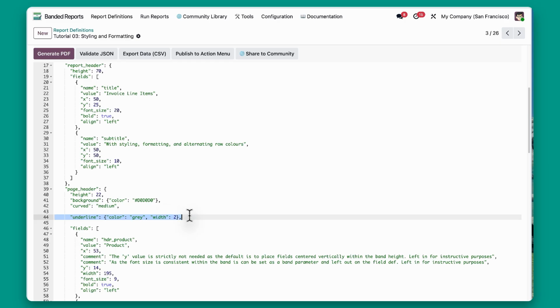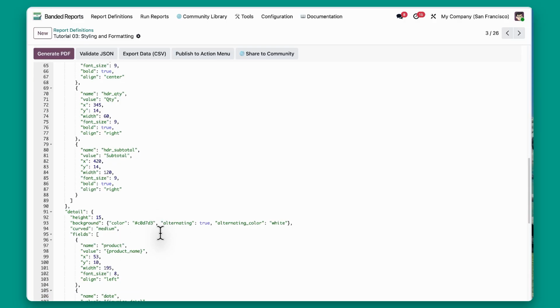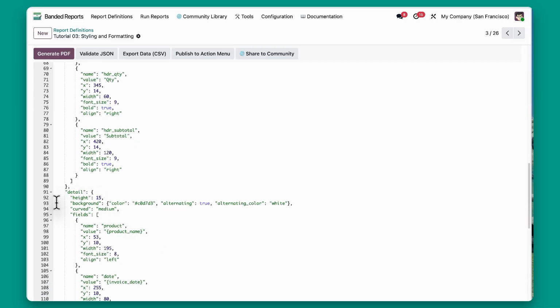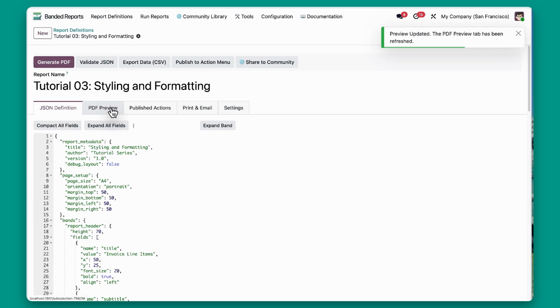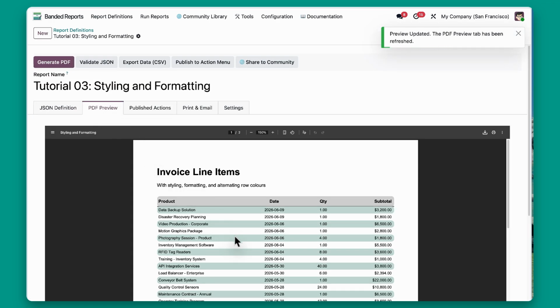Now, if we look at the details, we're defining the characteristics of the detail band here in the detail band header section. And we're specifying that each detail line will have an alternating background color. One of the colors is this teal color, and the alternating color is white. And we are also specifying that it should have curved edges, and the curve should be a medium sort of curve. So let's have a look at the report. See how we are now starting to get a lot better, visually appealing report being produced.